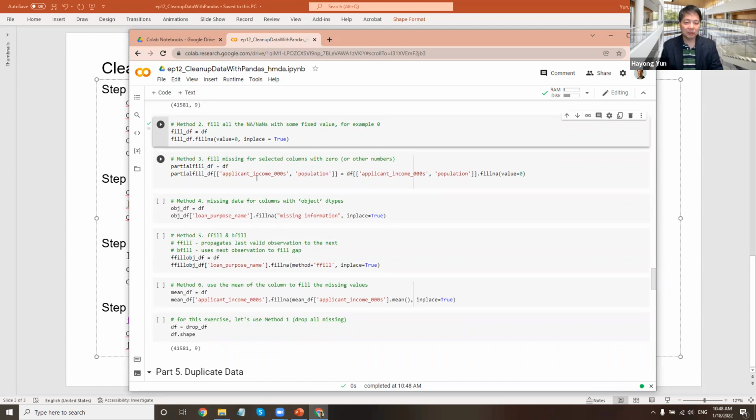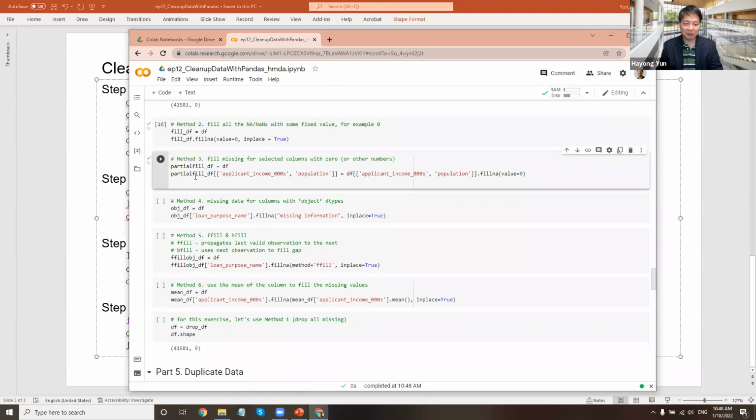Also, you could just fill certain columns like income and population. We want to fill it with 0. You can do it here. It's a partial fill. I renamed it partial fill. You can just override it, and that's fine too. But the point is that you can just give the column name and fill NA with 0. That will fill it.